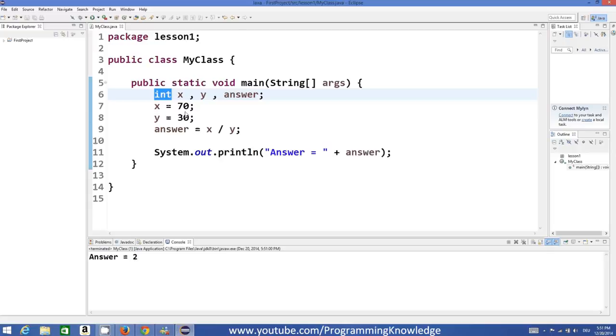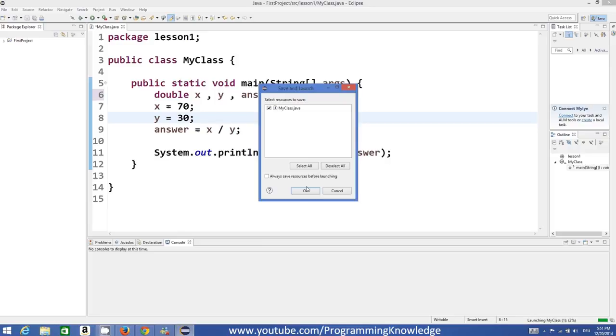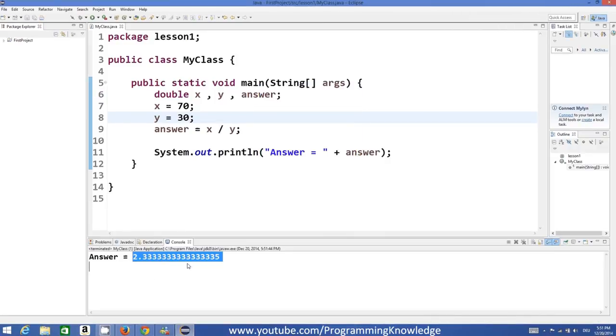The answer for the division of 70 by 30 is 2 point something, right? But because this answer and these two are integers, we will only get the integer value out of this point value, and we will not get the whole division value, which is 2 point something. But to get this decimal value as an answer, you can declare your variables as double. So when you do something like this, see what the answer is. Now the answer is 2.33, and this is the exact answer we were expecting, right?